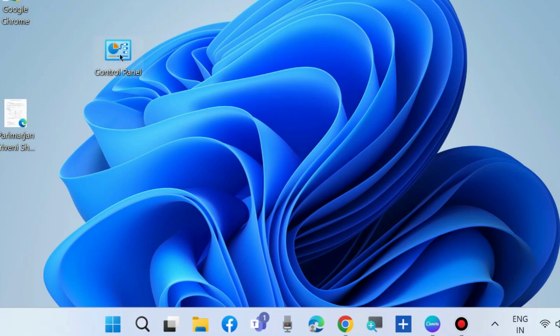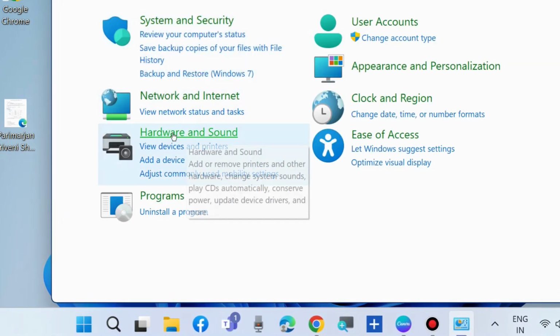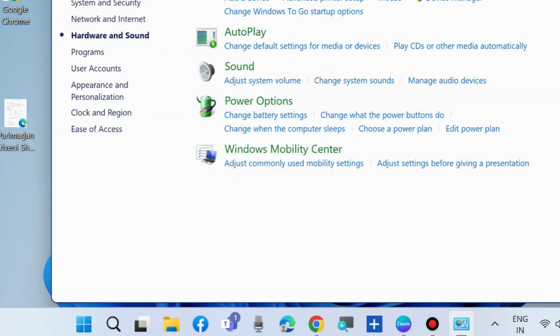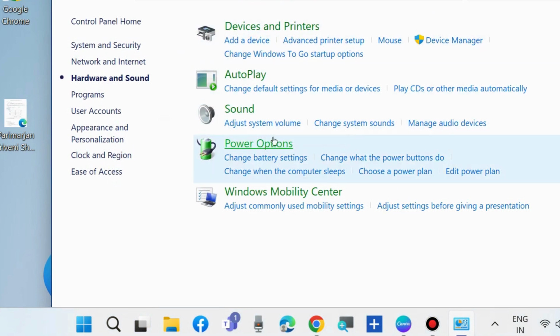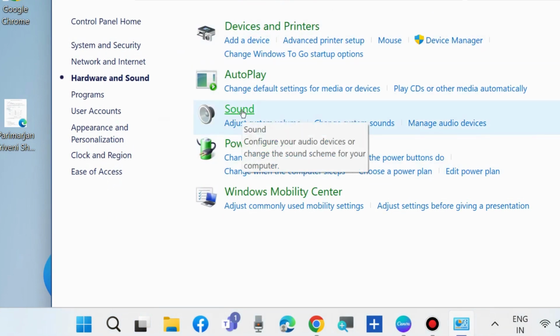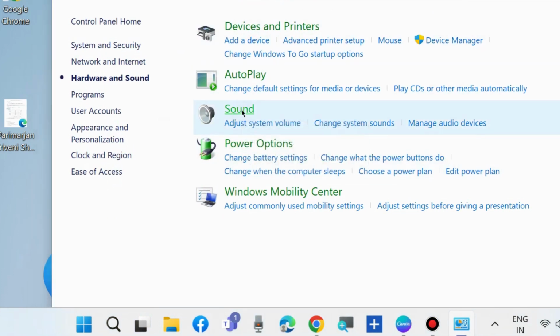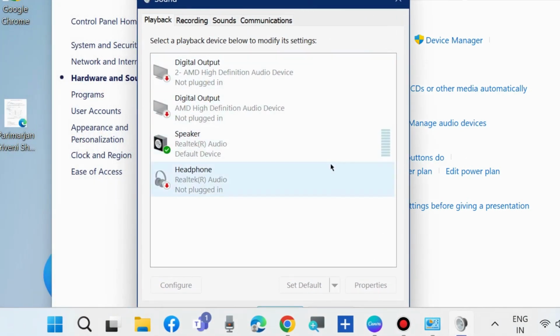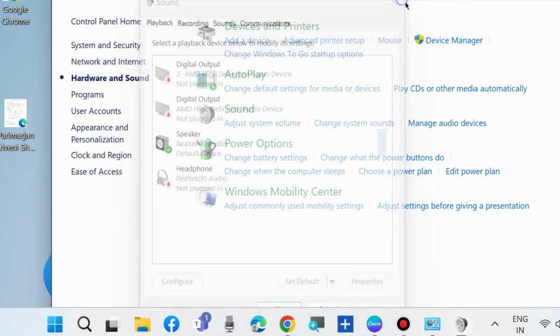The next workaround is open control panel, go to hardware and sound. Here choose sound option. And go to playback tab under menu bar and right click on blank space. And make the check against both the options, show disabled devices and show disconnected devices. Both the options should be duly checked.